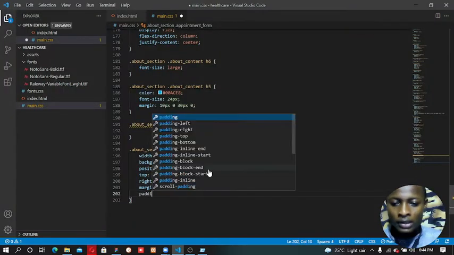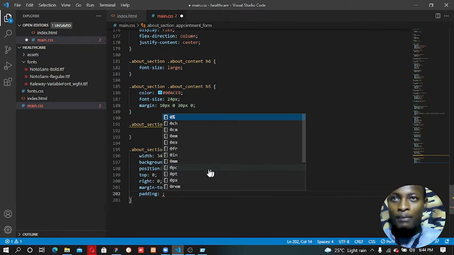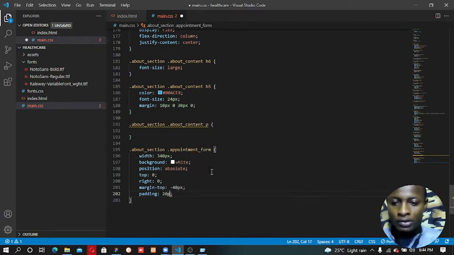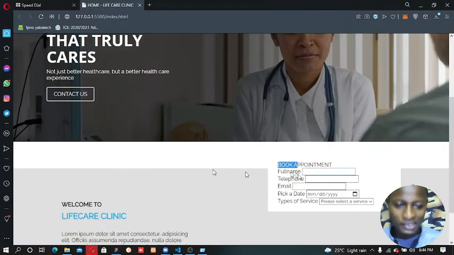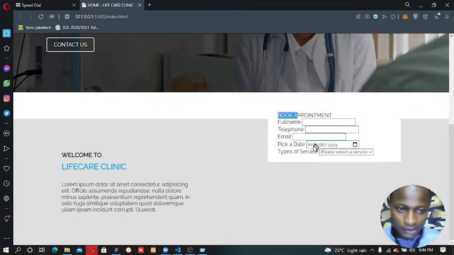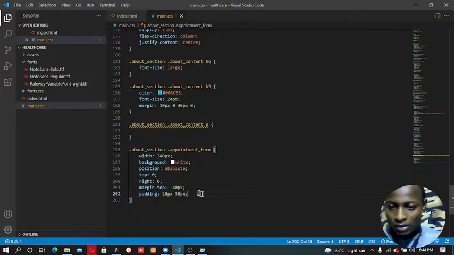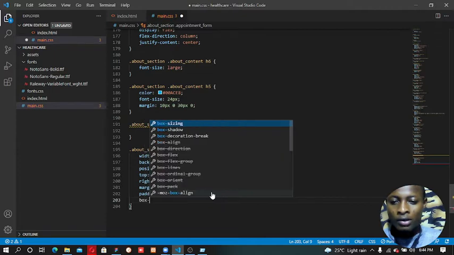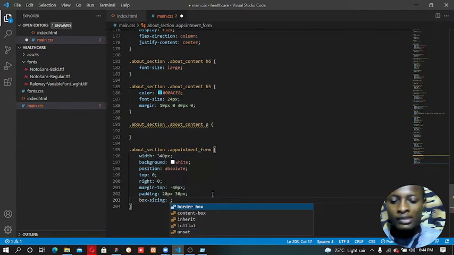So let's set some padding. So let's say padding from top to bottom to be 20 pixels, from left and right to be 30 pixels. Is this making sense? Yeah, I think it is. So now, what we want to set is the box sizing so that it will maintain these 340 pixels. The box sizing. Let's say border box.